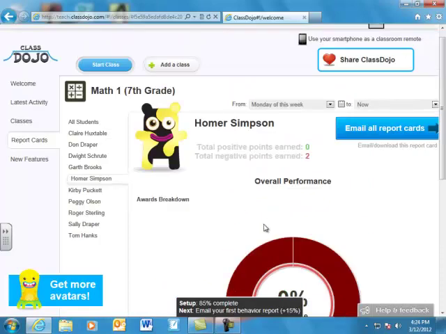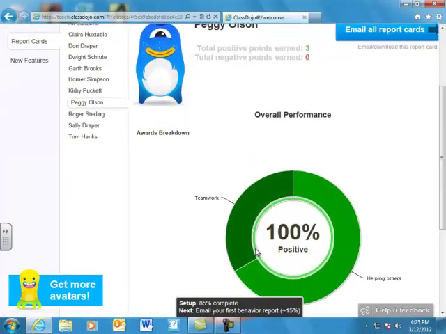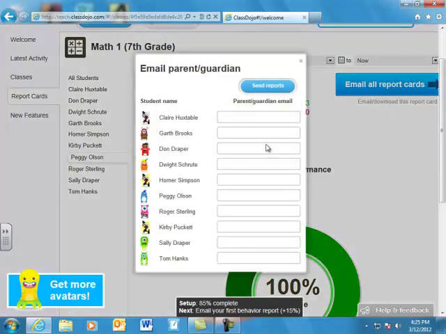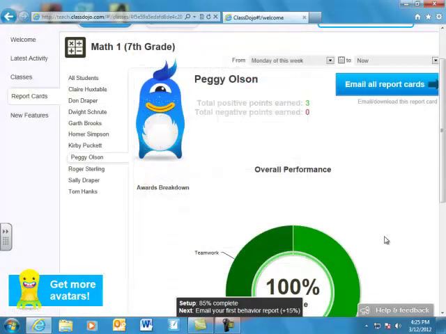We don't have to hit save. It's already saved for us. And I could click on Peggy Olson. She's doing a great job in class. She showed teamwork. She's helping others. You know what? I'm going to email this to Peggy's mom. So I can click in right here, Peggy's mom at yahoo.com, whatever it is. And you could send all these at once if you want. You could do it weekly, whatever you want to do. That's a really nice feature.